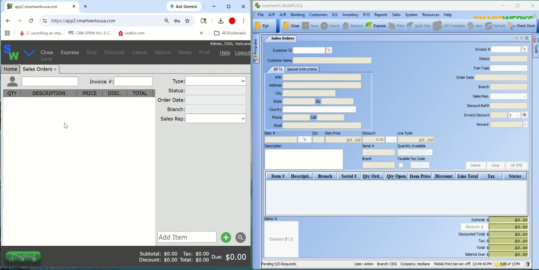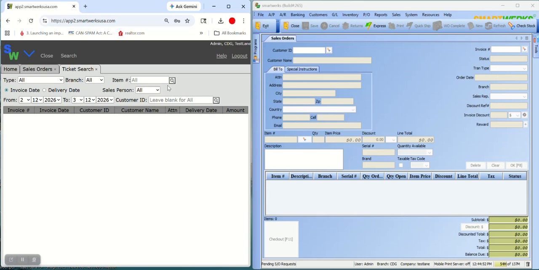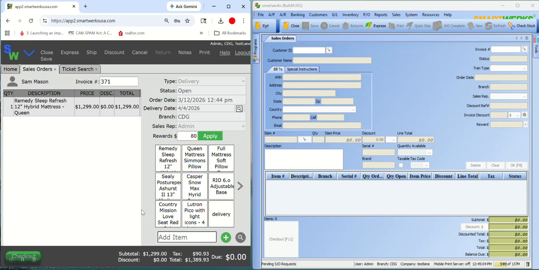Now let's say I want to go over here and go into ticket search. And I want to look up that ticket. I could search by customer, whatever I want to do. But I'm just going to pick it here, since I already know it. Now this is an open delivery, which means that I have taken my order, but I haven't delivered it yet.